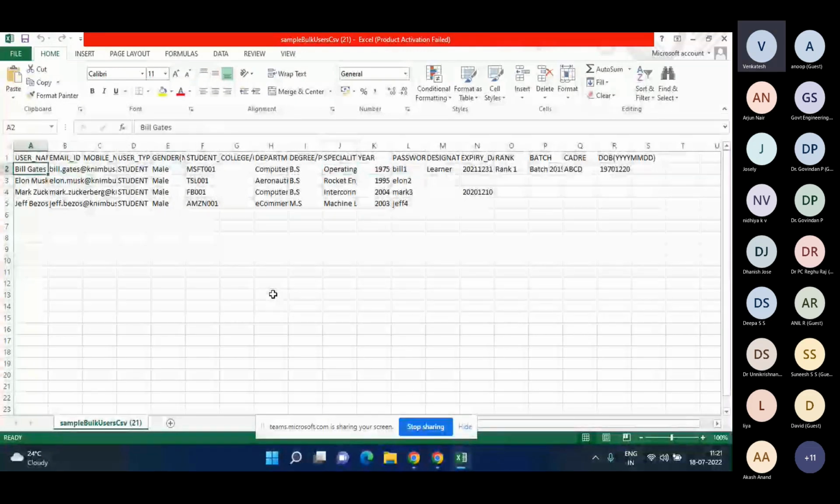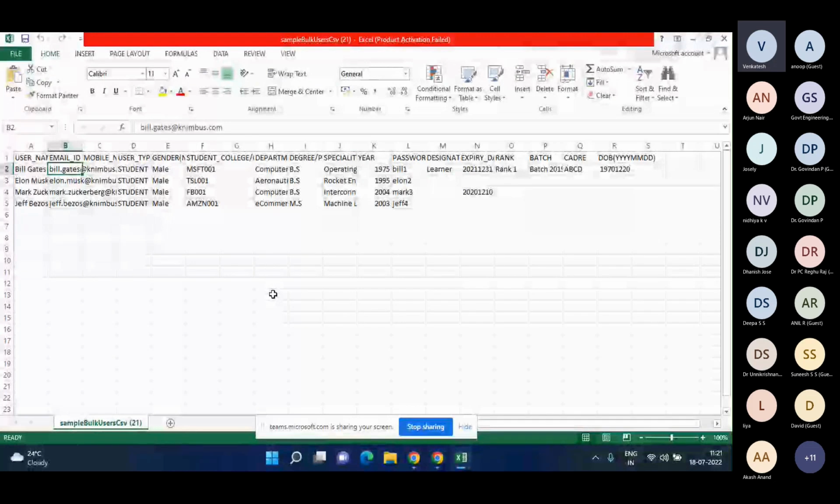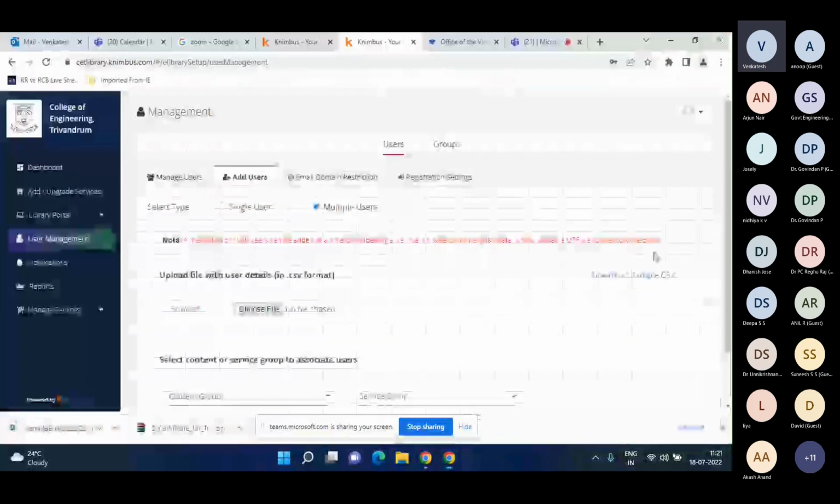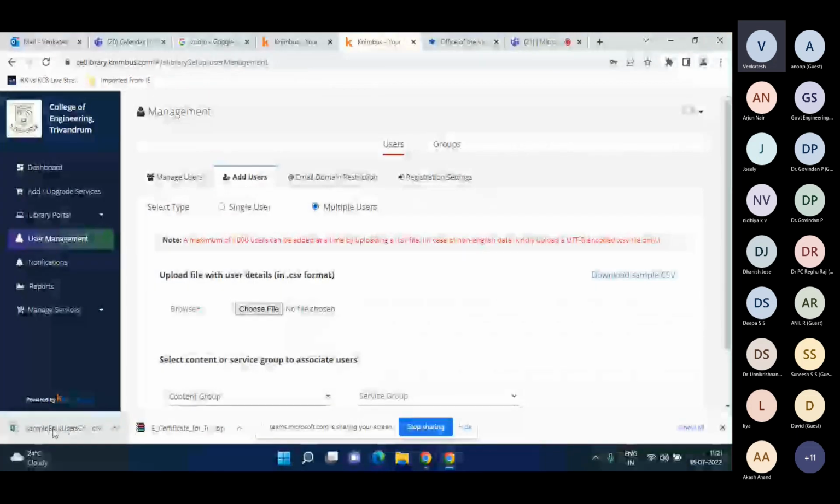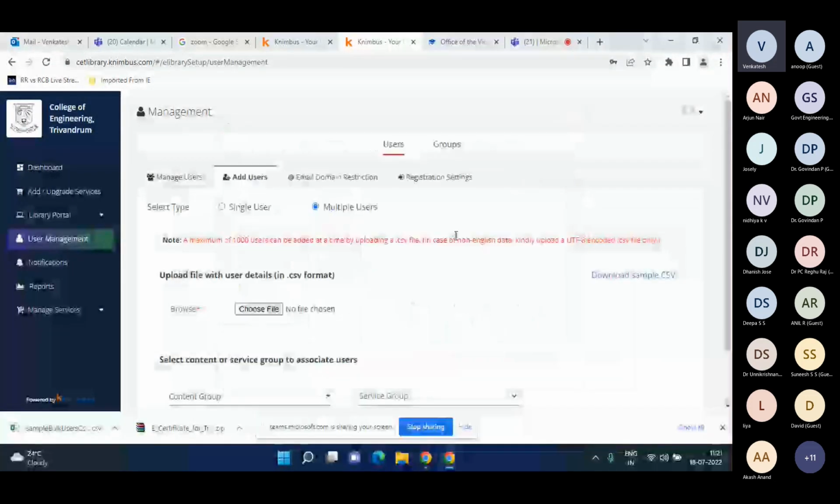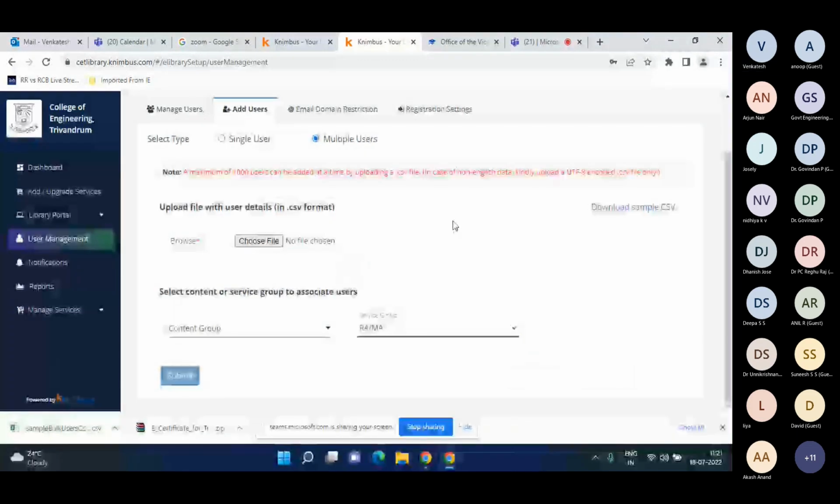But mandatory are name and email ID, because the email ID is the ID that users are going to use. Email IDs are the ID for the Nimbus platform. So this is mandatory. I'm closing this. Now, after filling this particular form, copy and paste all your details into the sample CSV, choose that file from here, choose the sample CSV and upload. Before uploading, select RAMA and submit, and then upload.